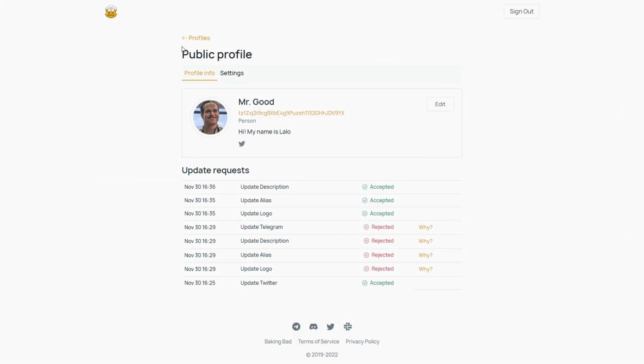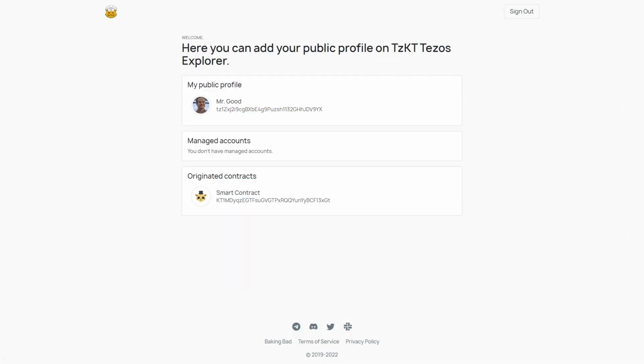So let's get back to the page with the list of accounts and contracts. It's time to learn more about it. Managed accounts. This is a list of user accounts that you can edit just as easily as your main account information. Originated contracts. It's a set of contracts created by the current profile, as well as contracts for which this profile is specified as a manager.